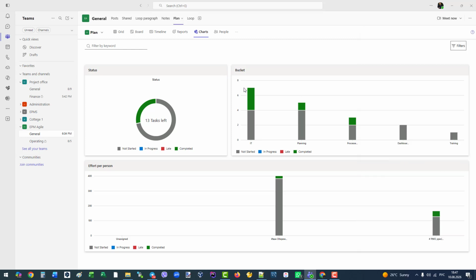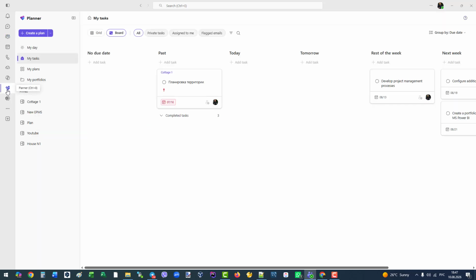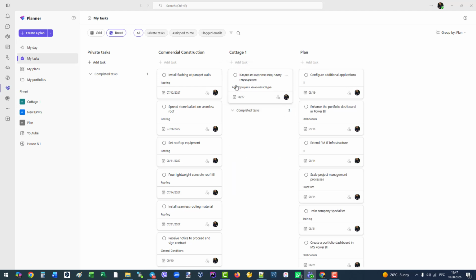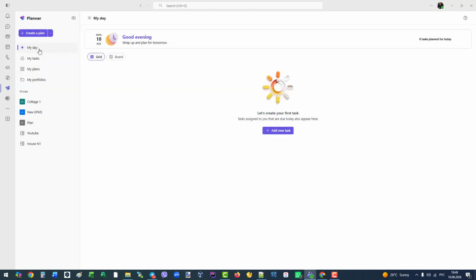Finally, for specialists working across multiple projects, you can pin Planner inside Microsoft Teams. This hub aggregates all tasks assigned to you across all projects in one place. From here, team members can mark tasks as complete without opening individual project channels, open task details, and use the My Day focus list to manage their daily priority tasks.